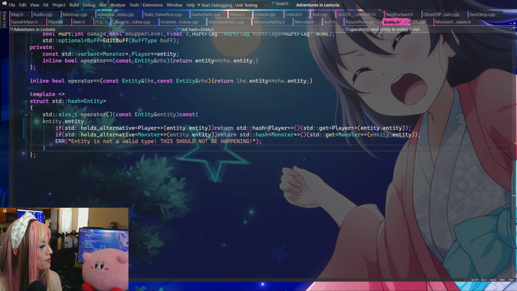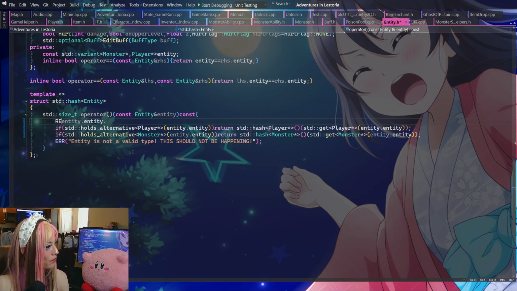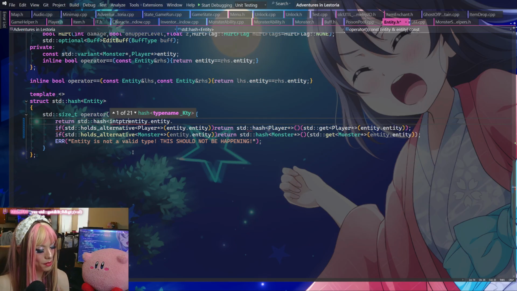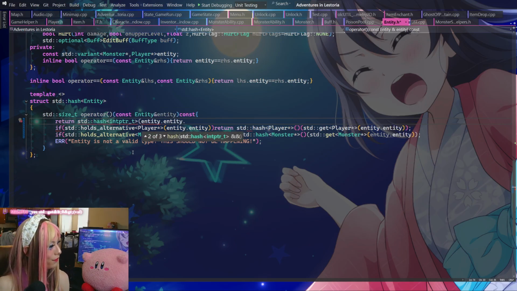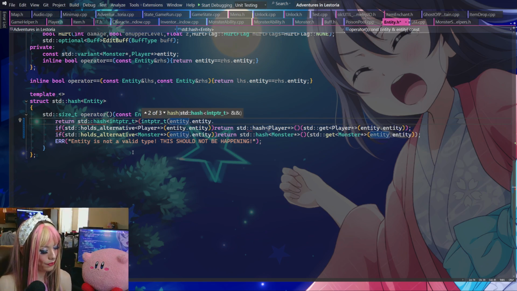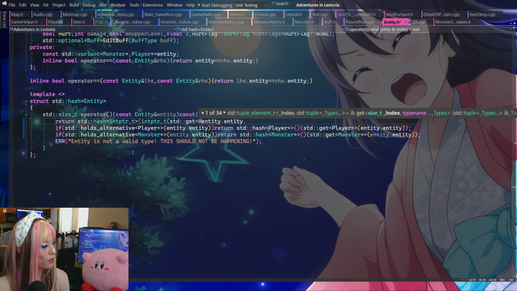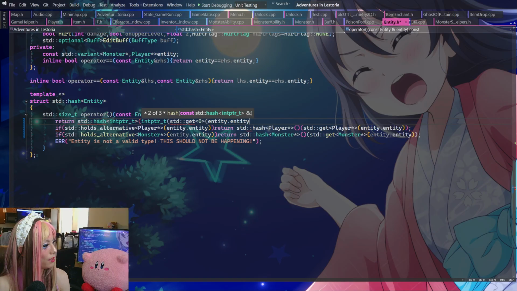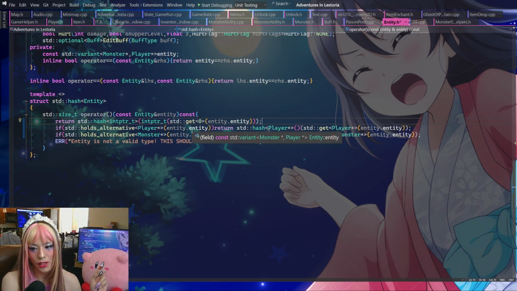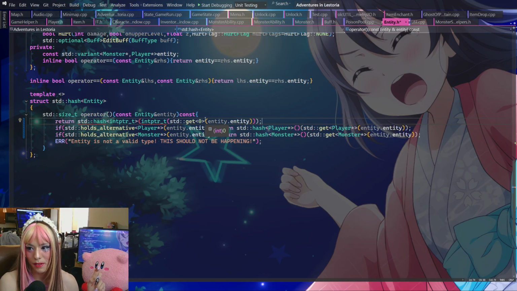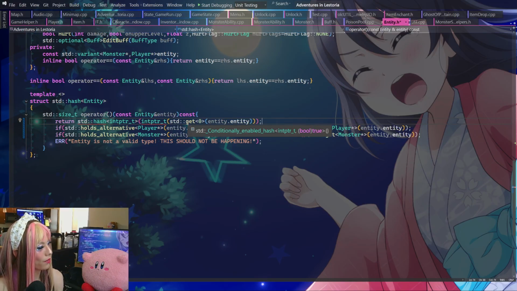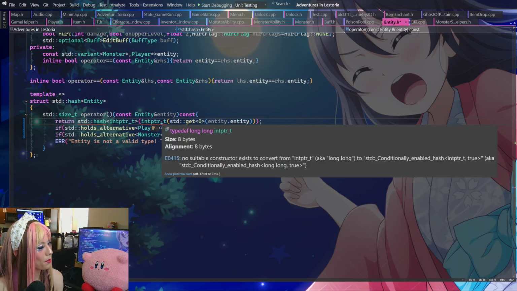I should be able to generalize it to say, okay, return std::hash of intptr_t of intptr_t cast of entity.entity std::get<0>, because it doesn't matter which type I select here. Technically, it should be able to convert it, right? Actually, I think variant will error out if I choose the wrong one for the wrong type. I think that would actually occur. Maybe? Also, why isn't this working?